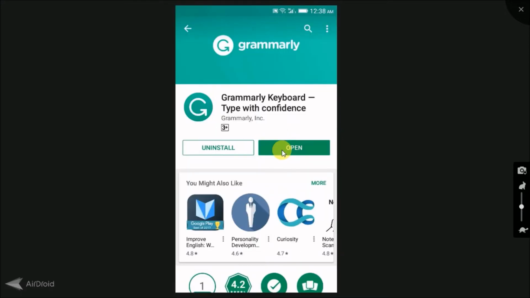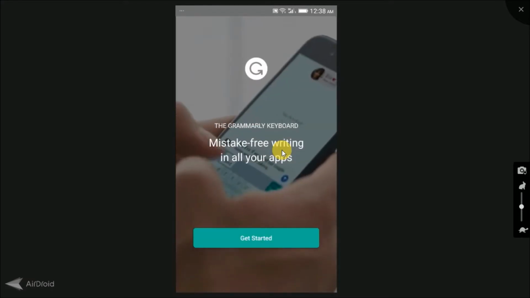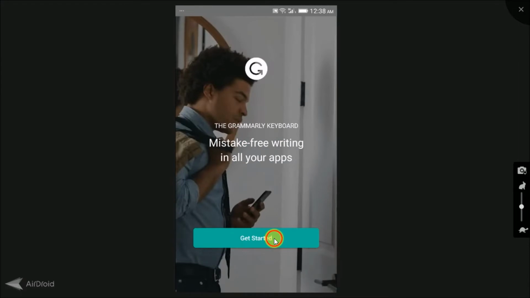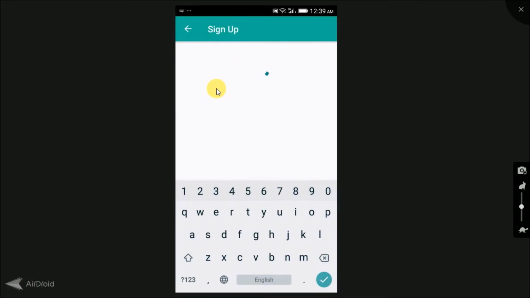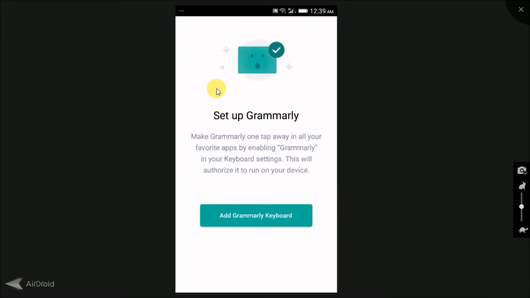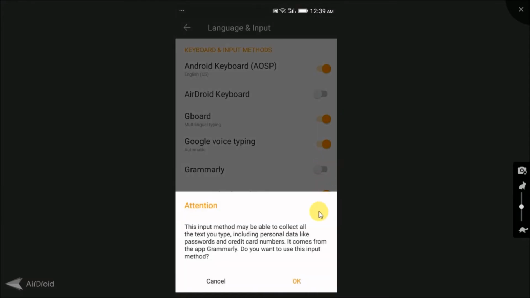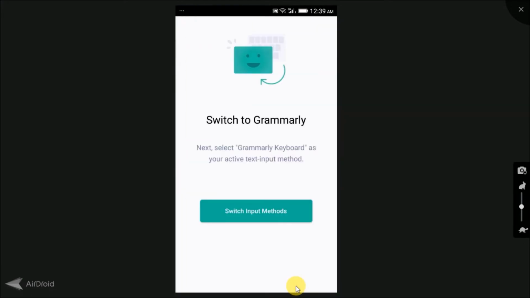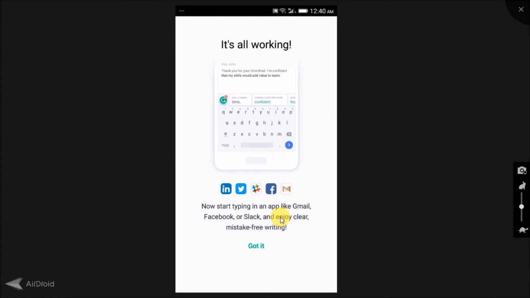App is installed now. Open it. Click get started. Continue with Google or email. Add Grammarly keyboard. Allow from here. Click OK. Switch input methods. Click got it.